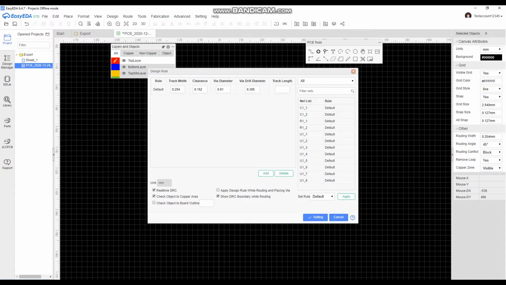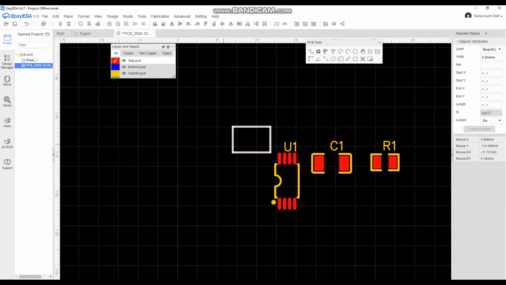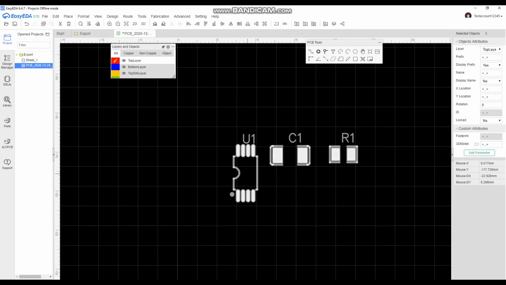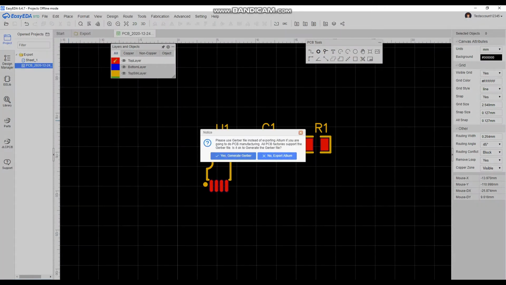Set those all to default, and this seems fine. So we can just click out of that. Again, it doesn't matter about the board outline. So we're going to save this. I'm going to go export Altium.